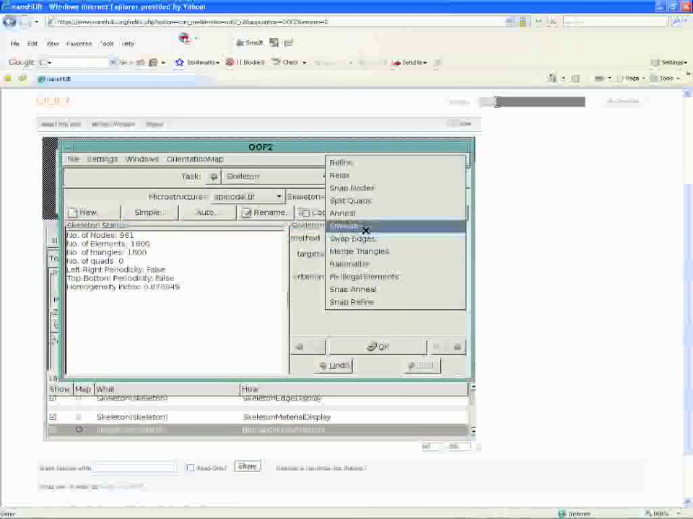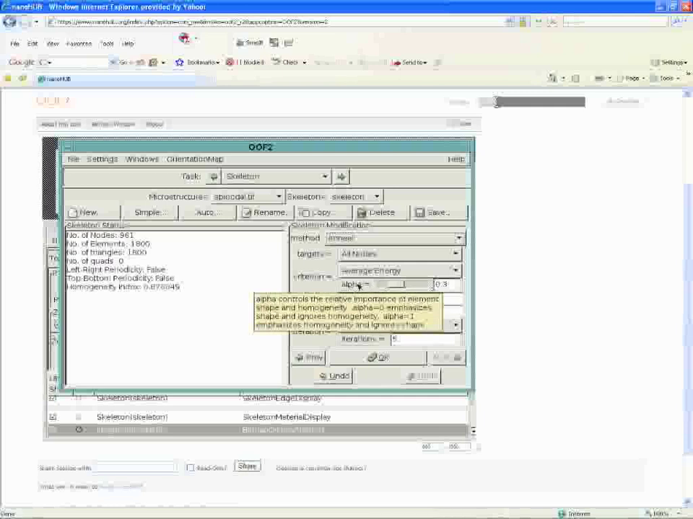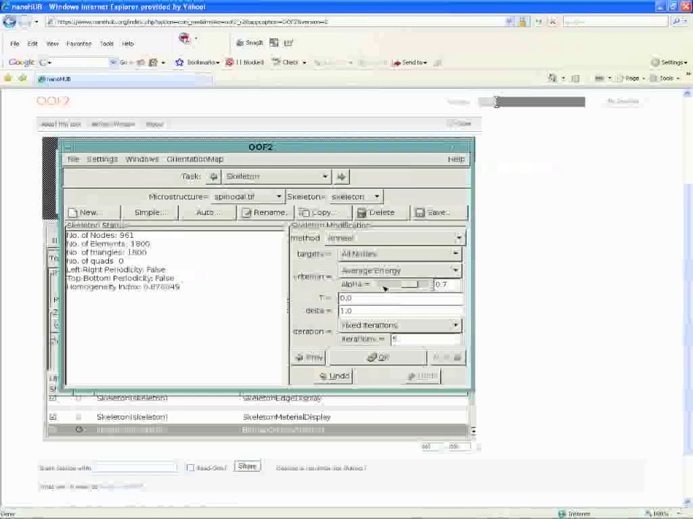So let's go back to the method, and now let's try annealing our microstructure. What anneal is going to do is move the nodes around, or the corners of the squares, to try to match our microstructure better. Here we have the concept of alpha. Right now it's set to 0.3, but let's change it to 0.7. The higher the alpha value, the more OOF is going to give importance to matching the interfaces in our microstructure. And the lower the alpha value, the more evenly shaped our elements are going to be.